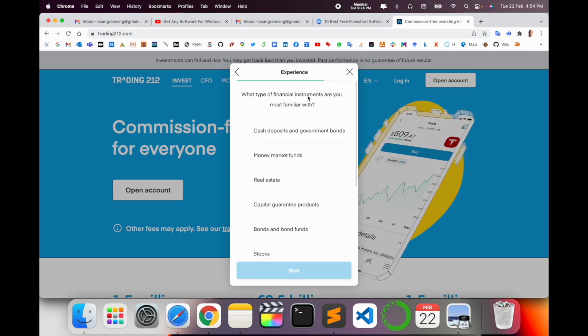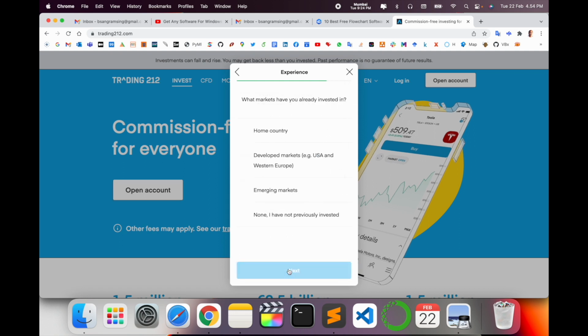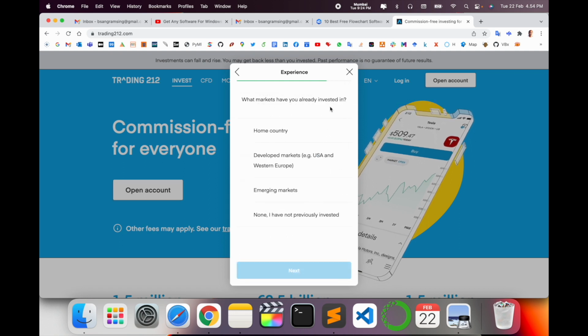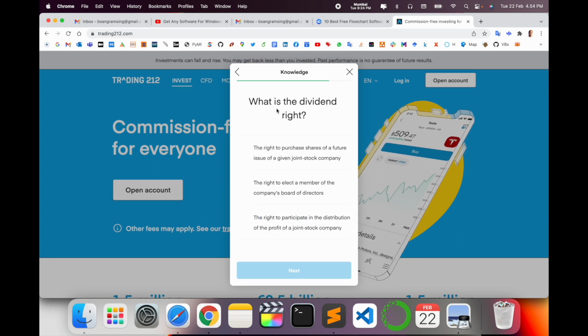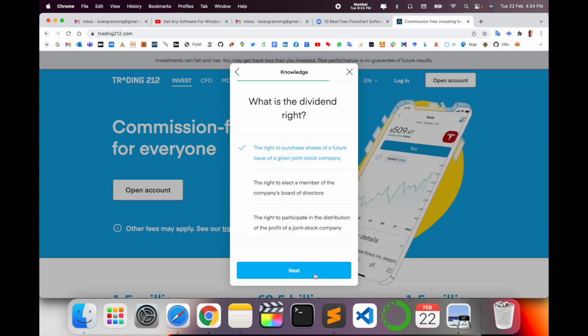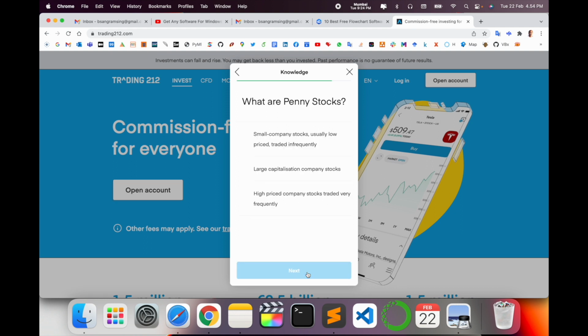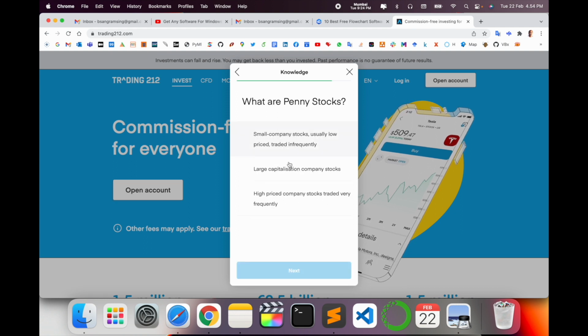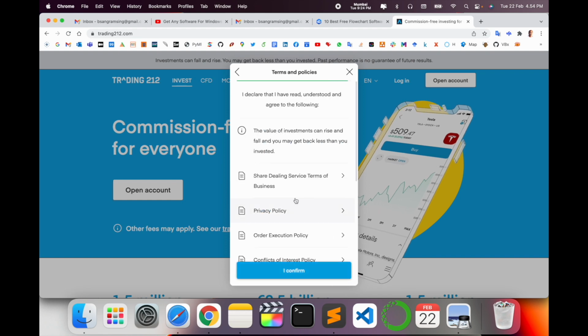What type of financial instrument are you most familiar with, cash deposit and government bonds, money market fund, real estate and stock, I simply select stock. What market have you already invested in, home, developed market, US, none of these. What is the dividend right, I select future plan. What are penny stocks, small companies, large companies, big companies, so I just select big companies.